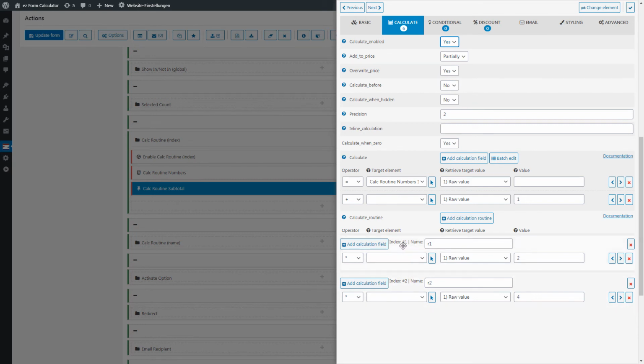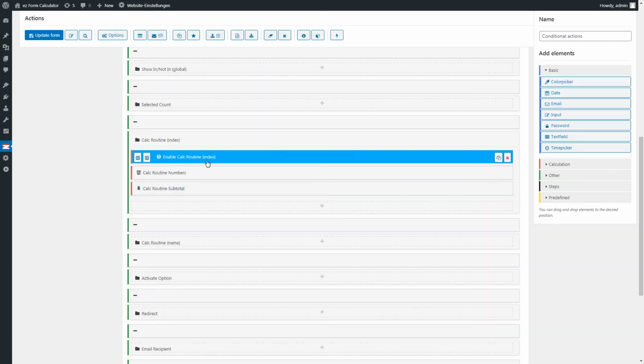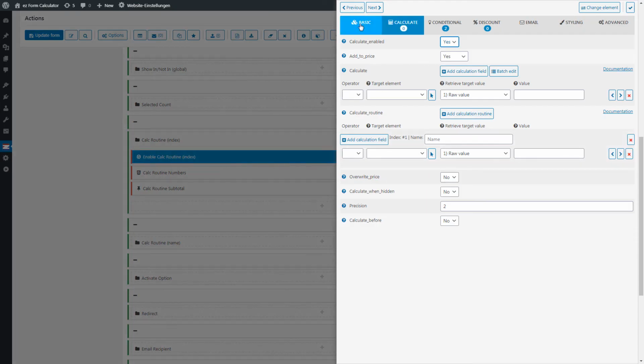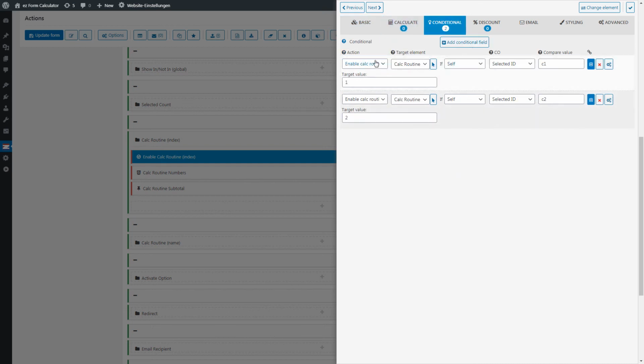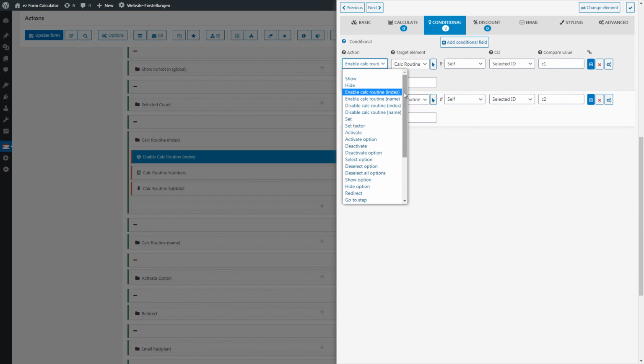And for each calculation routine, we can assign it a name and an index value, which is generated automatically. So our index value of our first calculation routine is number 1 and number 2 for the second one. Don't mind the name, we'll get to it in the next example. So the conditional part is set up in the checkbox element. And here we have the conditional action enable calc routine index. We can also activate it by name, but we'll use the index first.